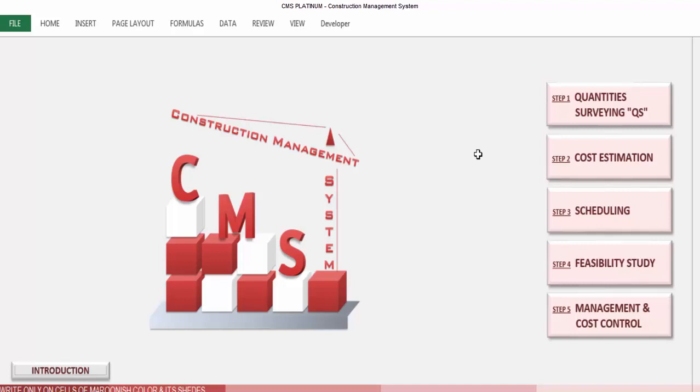Today we'll start in CMS the second step, which is the cost estimation, as we completed in the last video all the requirements for the quantity surveying of the project. So let's start now the cost estimation. How will CMS deal with cost estimation?